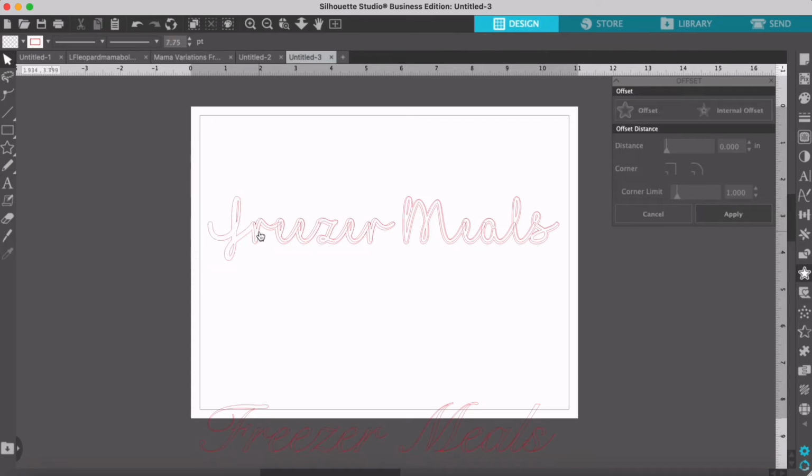So I'm just going to go through each letter and delete it. Now I know that there are some other ways of doing this, but honestly, I think this one has the best results by the end, and I don't have to move stuff around and try to line up the circles and all that.